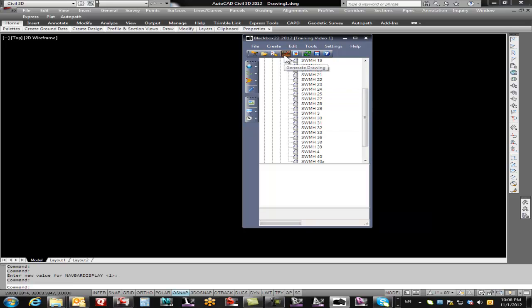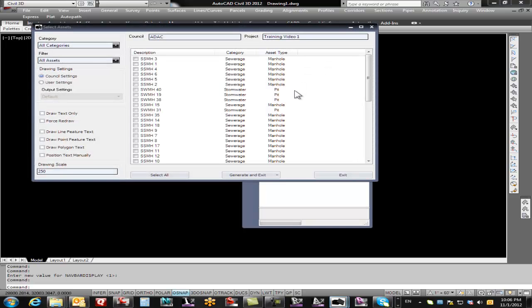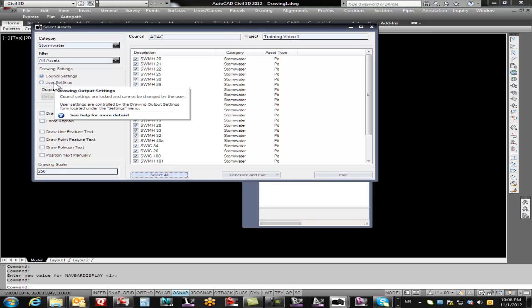First thing I want to do is draw these in CAD. So I'm going to click on this generate drawing and select my category, and I just want to use stormwater. And there's all the stormwater. I'm going to hit select all. And I have two options here to draw: console settings or user settings.